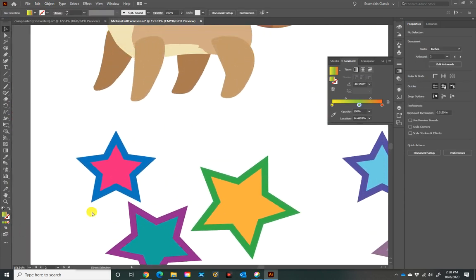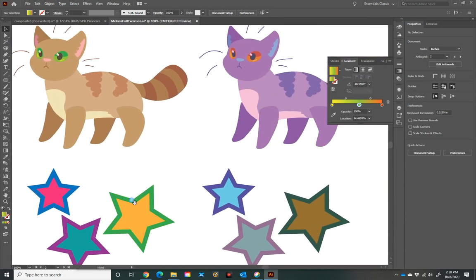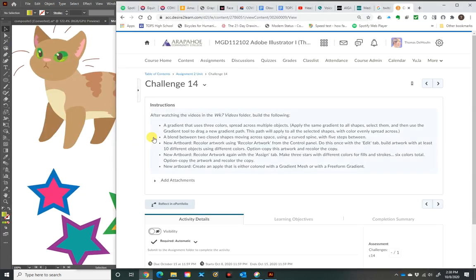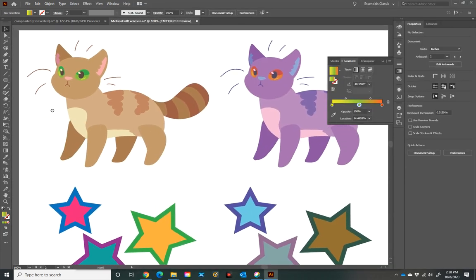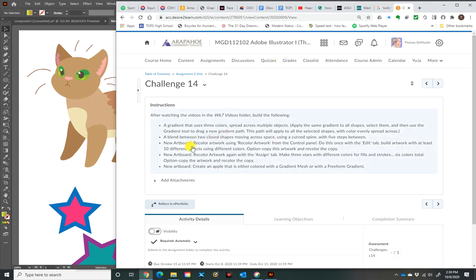Over here on this artboard, let's pop back over. There's a blend between 2 closed shapes. We make a new artboard, and you're going to recolor the artwork. Here's the item on the left that the student made, which has a variety of colors, and then she went in and chose Edit Colors, Recolor Artwork, and she did Edit rather than Assign. Notice that I'm asking that you have at least 10 different colors in here, and multiple objects, for this to be interesting.